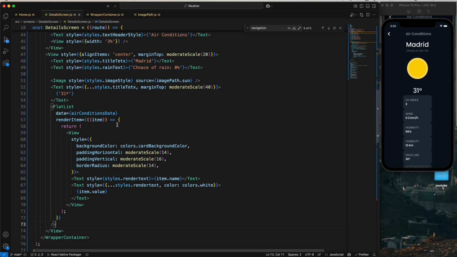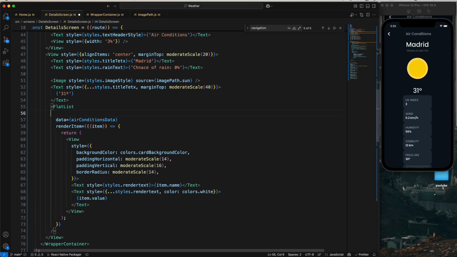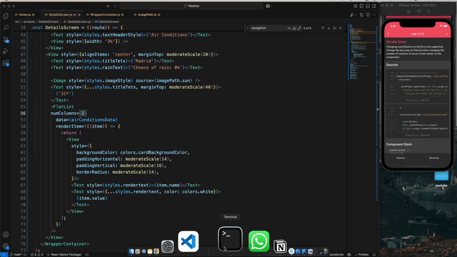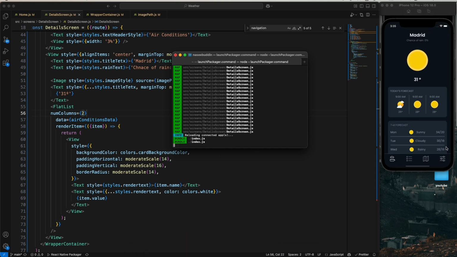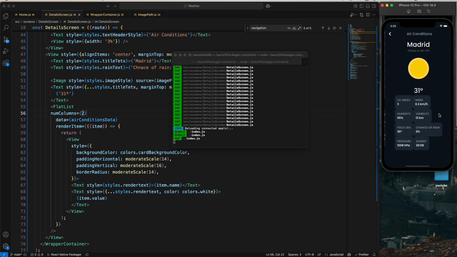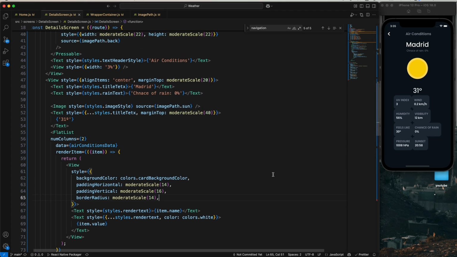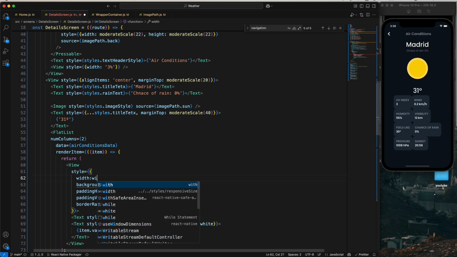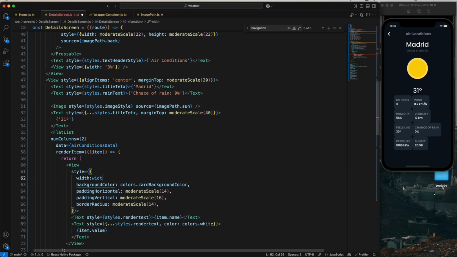We just render the item, but we need it in columns. So for that, define numColumns as 2, and let me reload it because we need to reload this. And just come here, see more, and you can see this is the number of columns. We also need to add the space. We need to add the fixed width also. Put the width, or assign 35%.